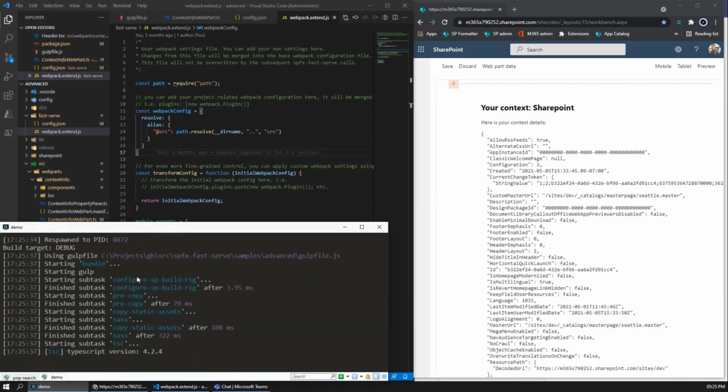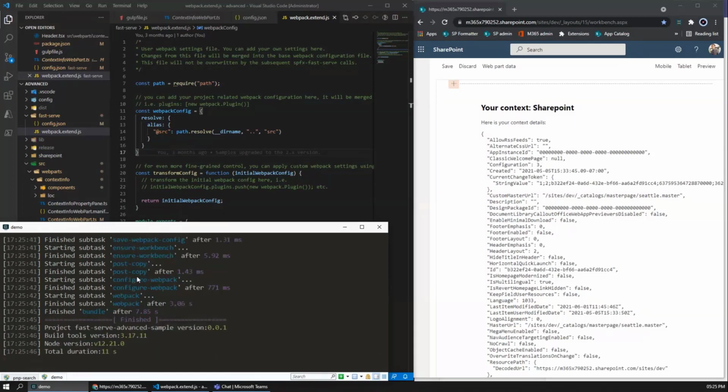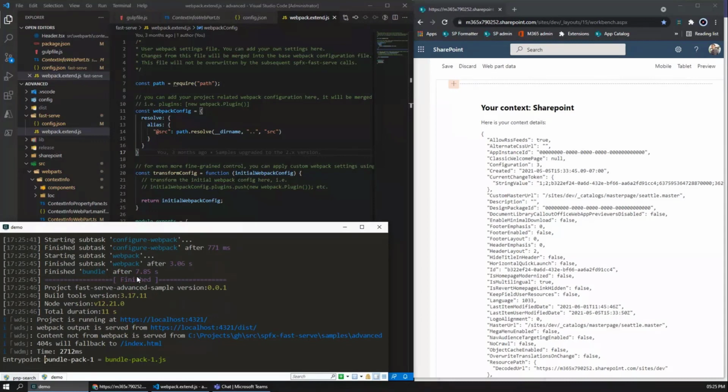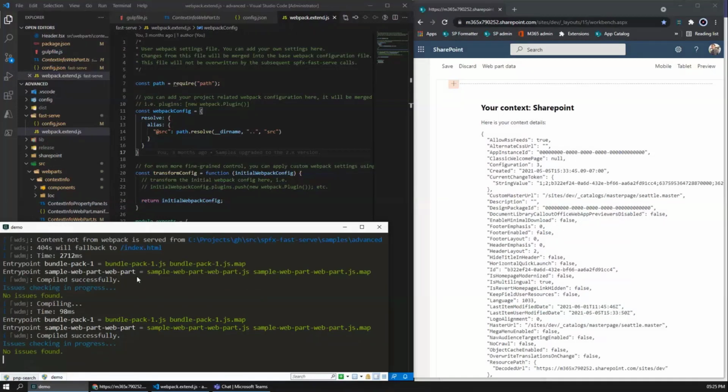Again, before running in a fast-serve mode, it executes the gulp bundle command. This is a required step because it creates some configuration files needed for fast-serve. That is why this step is always included. And now we are running in a fast-serve mode.